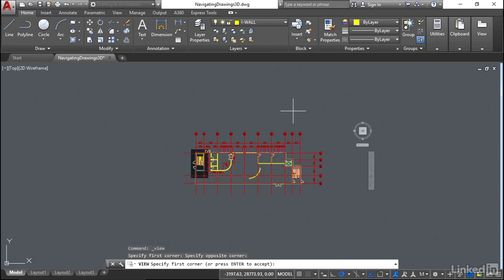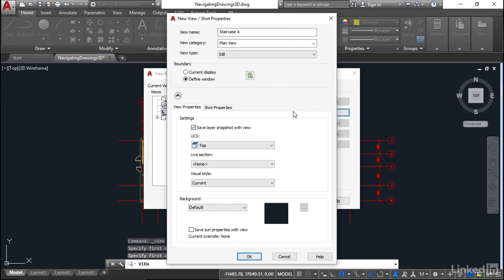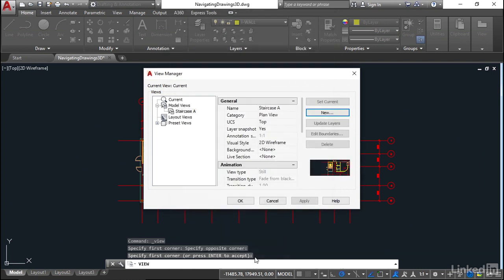Read the command line at the bottom of the screen. It says specify first corner. We've done that. We're going to press Enter now to accept that view. Takes us back to the dialog box. And we've got view name Staircase A, it's a plan view, and it's view type still. Click on OK, and you'll see that Staircase A has now been added to our model views in the list.